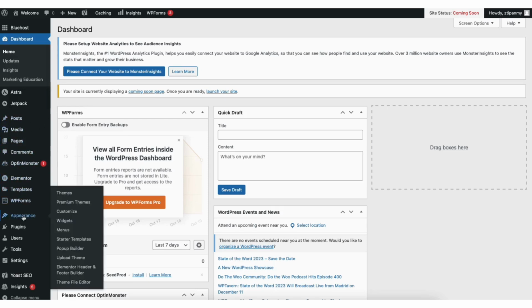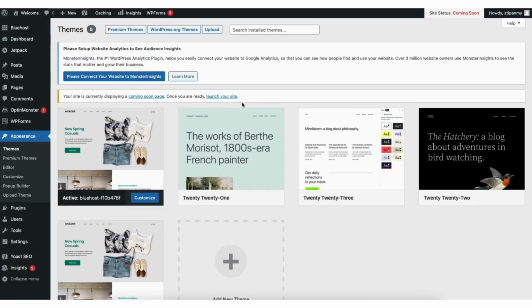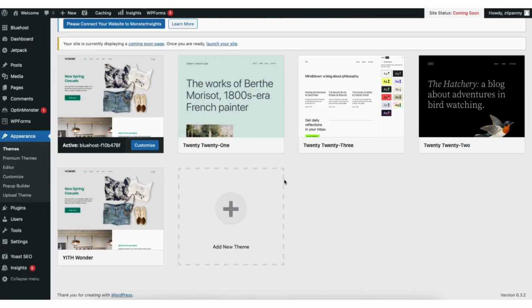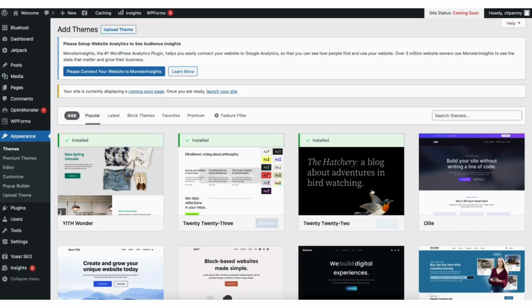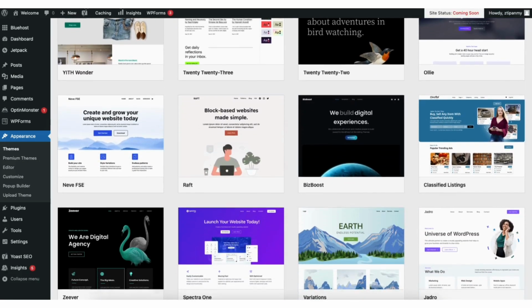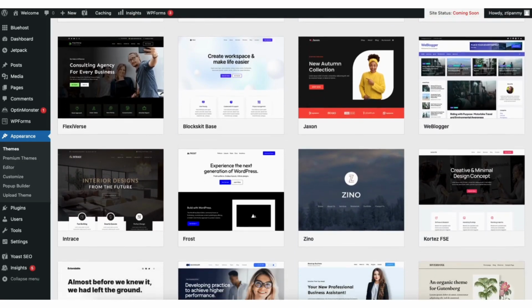Find the Appearance tab and hover over it. Click Themes as we can pick out a theme for your site. Next, click Add New Theme. You'll now see WordPress themes that you can choose from. There's thousands of free themes to choose from.